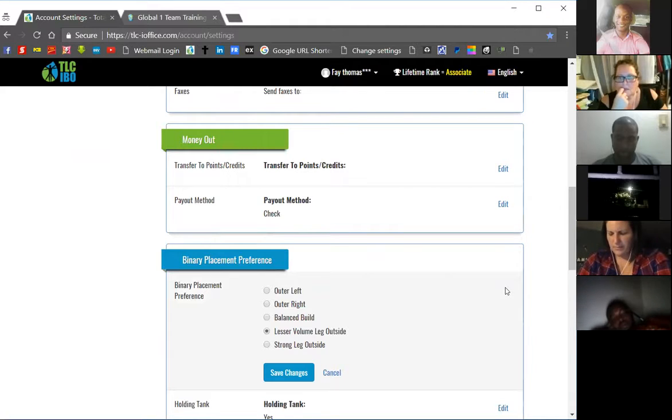It would calculate which leg is lesser in terms of volumes, and then it will just place it on the bottom outside automatically. So if persons were to click on your link, it wouldn't go on your power leg, it would go on your pay leg to increase the binary pay. Okay. All right. Awesome. Thank you, sir. Yes, you're welcome, sir.